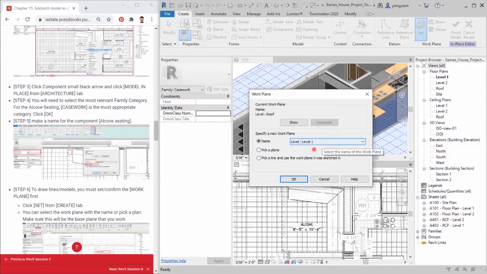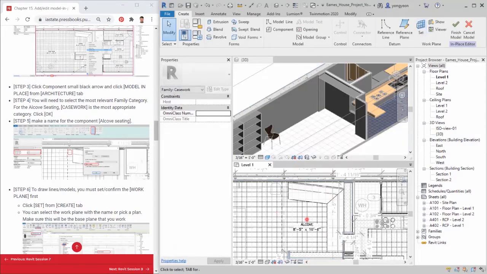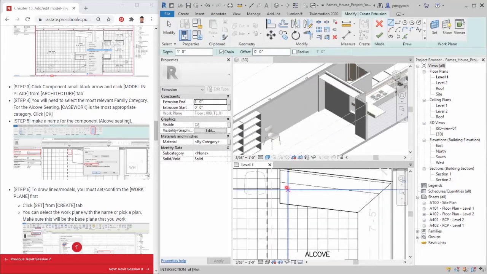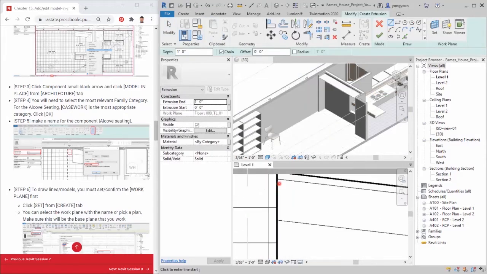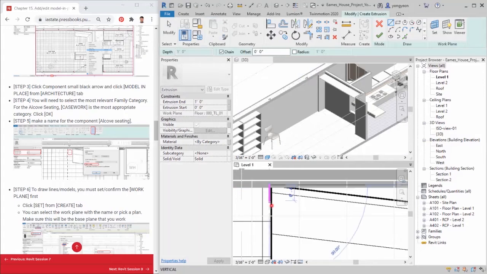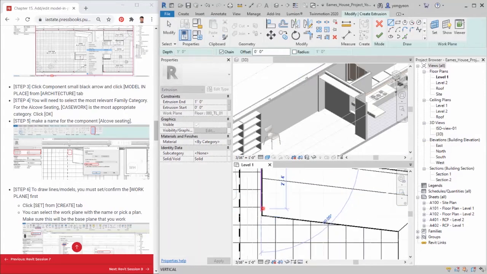Step 7. You can make models with the Forms tool. For the alcove seating, click Extrusion and draw lines with the Draw tool. The line must be closed. You may use Trim, TR, to make it closed.